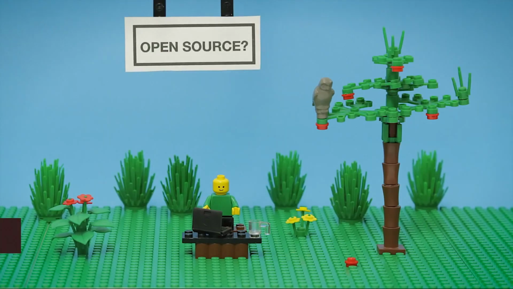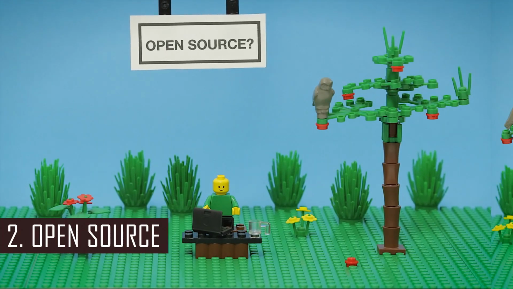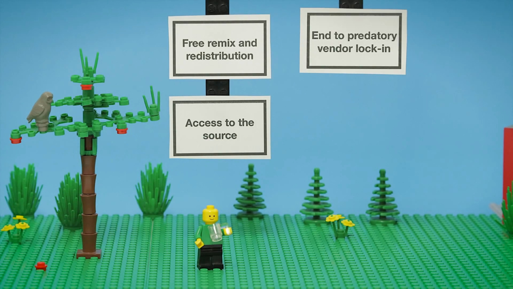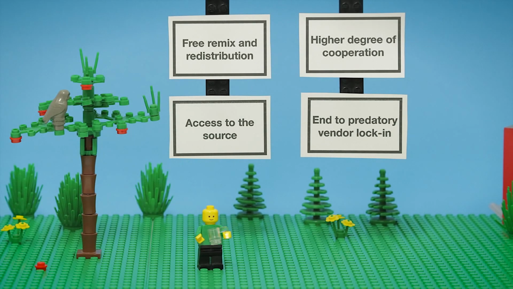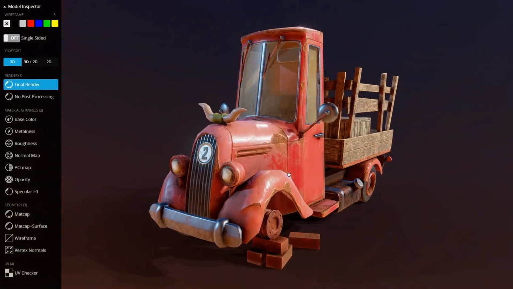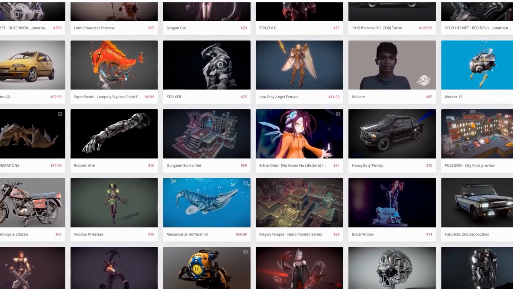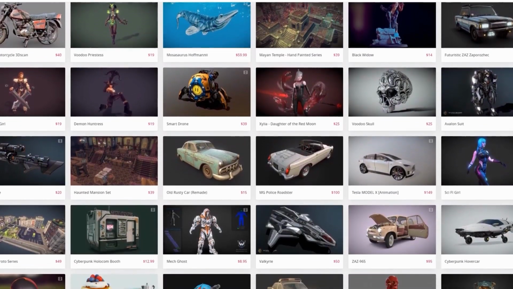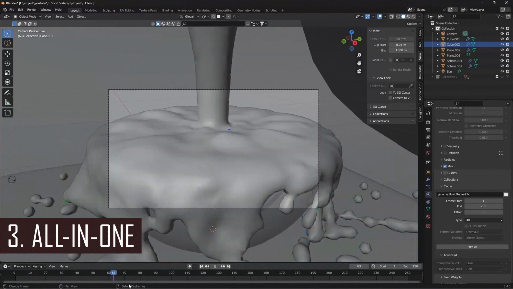Number 2, open source advantage. Blender's open source nature is another major advantage. This means its source code is available to all, which fosters innovation and rapid improvements. The Blender community is constantly developing new features and fixing bugs, leading to frequent updates that Cinema 4D's proprietary model can't quite match.